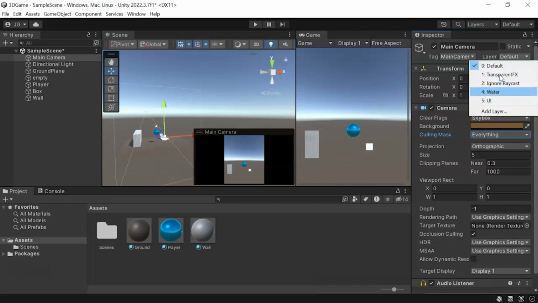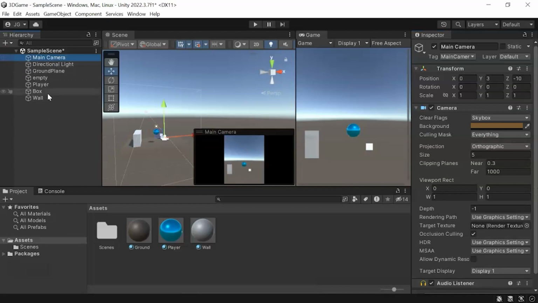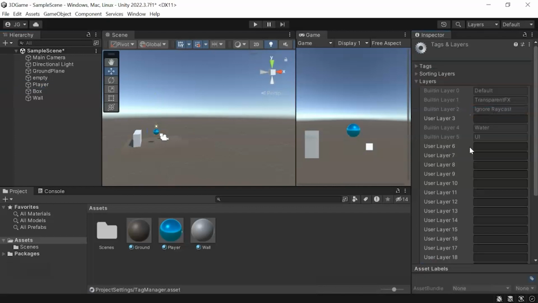And you have these default layers. We're going to go ahead and add a layer. So again, you can be selecting any object. So maybe you select player. We'll go to layer and then do add layer. And then on layer 6, we're going to call this the player layer. And all you have to do is type it in and you're good to go.